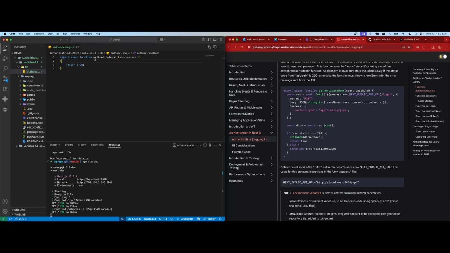In general, in our authenticateUser, we're probably going to say connect to the authentication API, which we're going to create. It'll be something like whatever URL authenticate, I don't know, login, something like this. And by connect, I mean post.